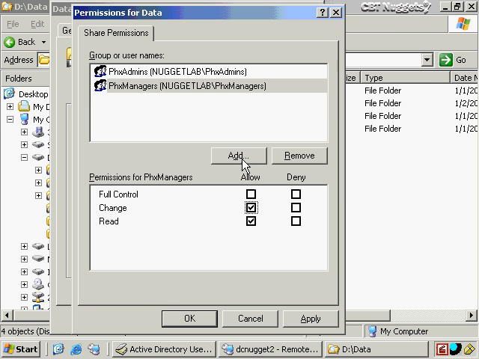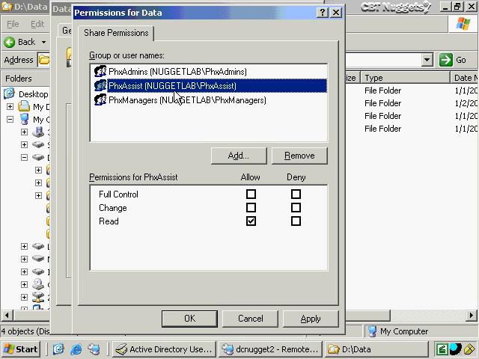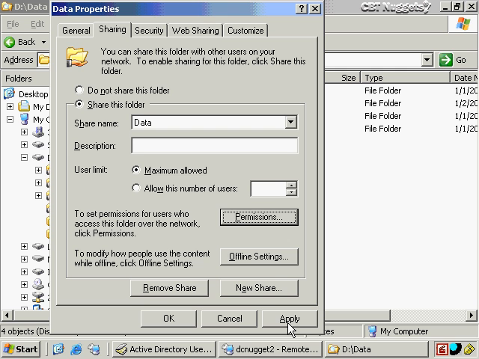Then we also have assistants to all departments, so I could click on assistants here. And Phoenix assistants are in here now. But the Phoenix assistants really only need to read the information that's in these files. So in that case, that's all I would give them, just read permissions. So I'd click OK, and then I'd click Apply, and that's what the permissions would be.